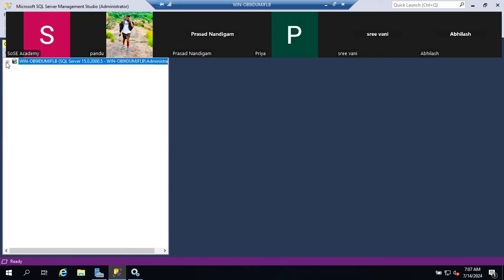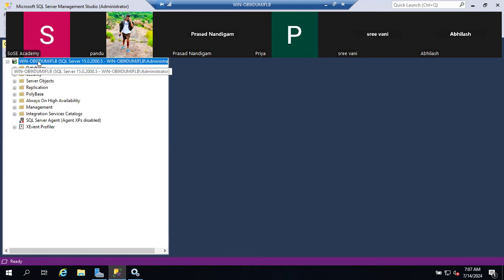Now see, this is the plus symbol, guys. We can expand this plus symbol to see the objects. Everything is called an object in SQL Server. Listen carefully. Tables are called objects, databases are objects, logins are objects. Everything generally is called an object only. It's a generalized word in SQL Server.